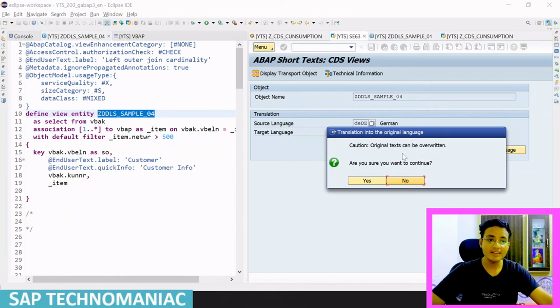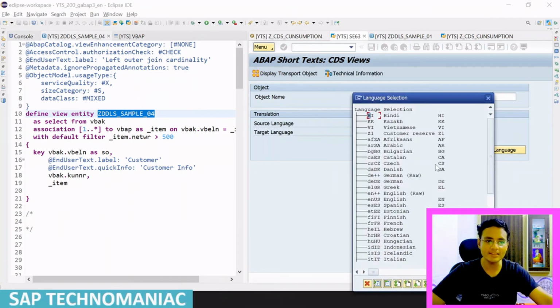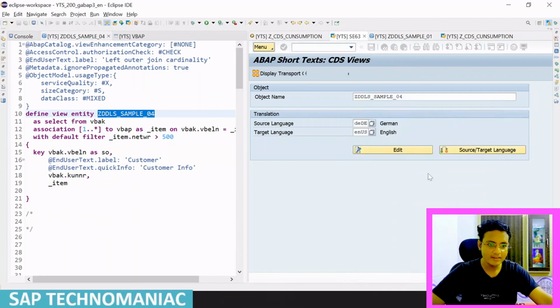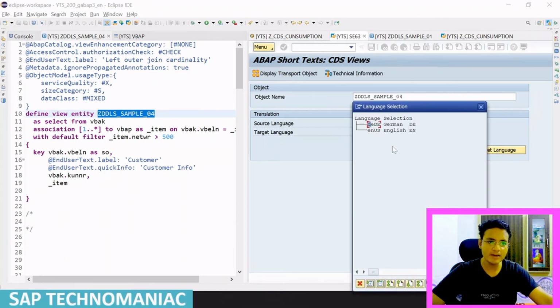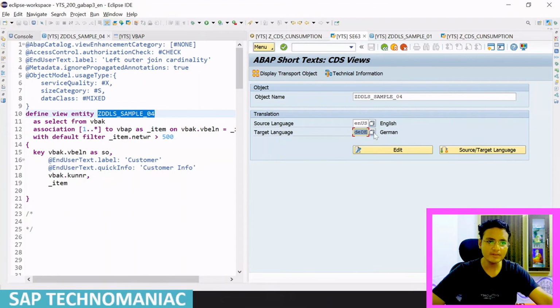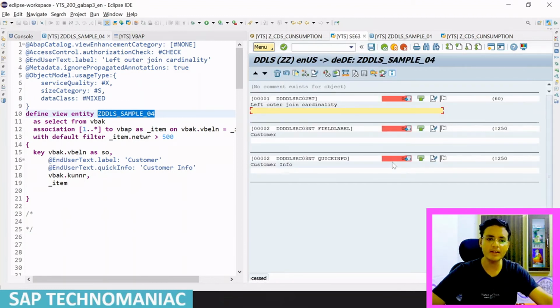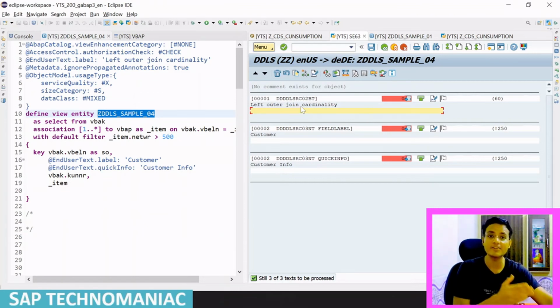original text length text can be overwritten. Are you sure? Oh no, actually I want to convert from the English to the German language. So you can see now I can click on edit. This is accepting. I can maintain here my text in which language I want to display. Based on that, if a user logs in with a different language, it will be displayed differently for different users if they are logging in with different languages.